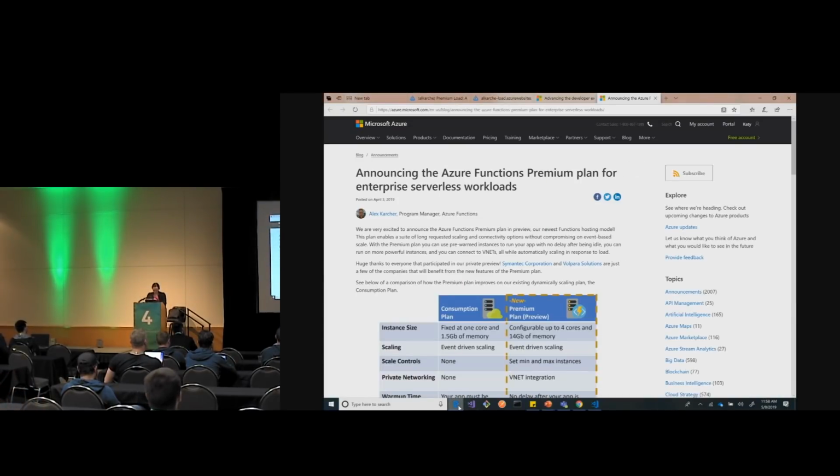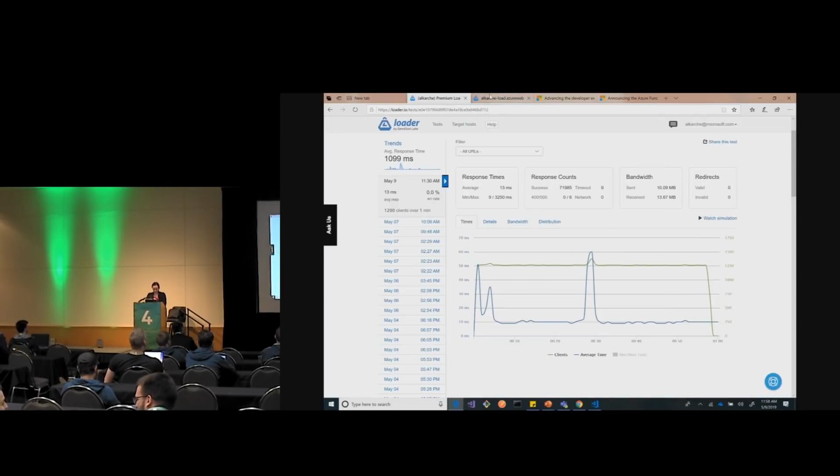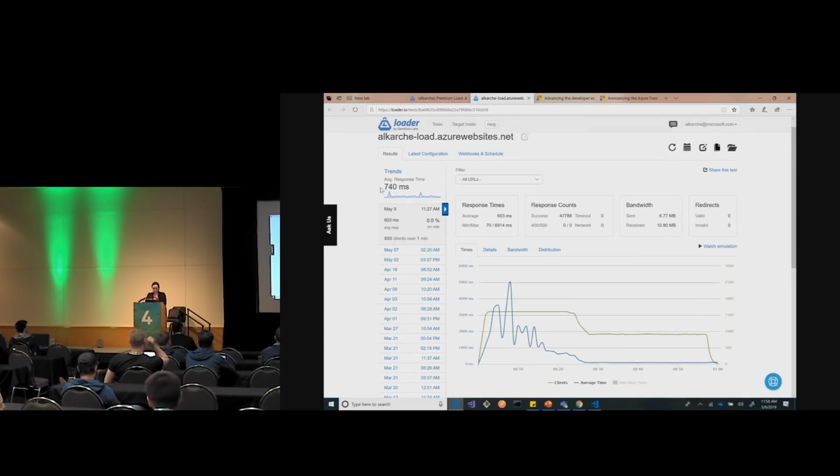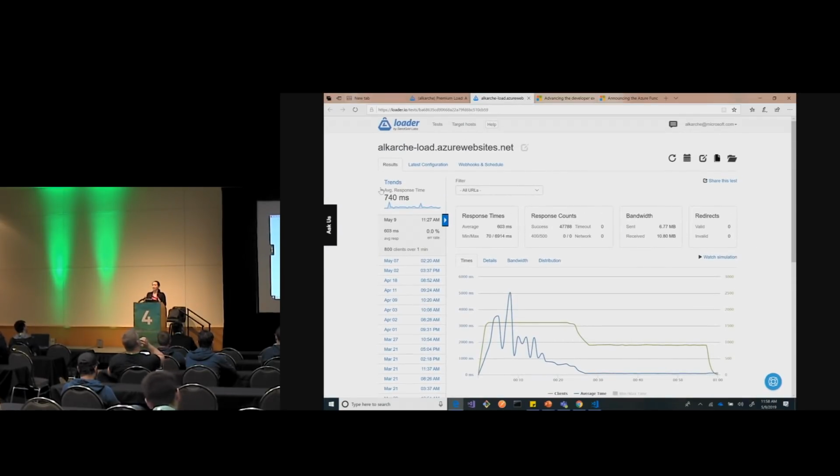Over here, I have 2 apps set up. One is an app that just has a simple Hello World HTTP trigger on a consumption plan. Very simple, basic offering. The other one is that same app, but it's been deployed to a premium plan. And I'm going to use loader.io to generate some load here.